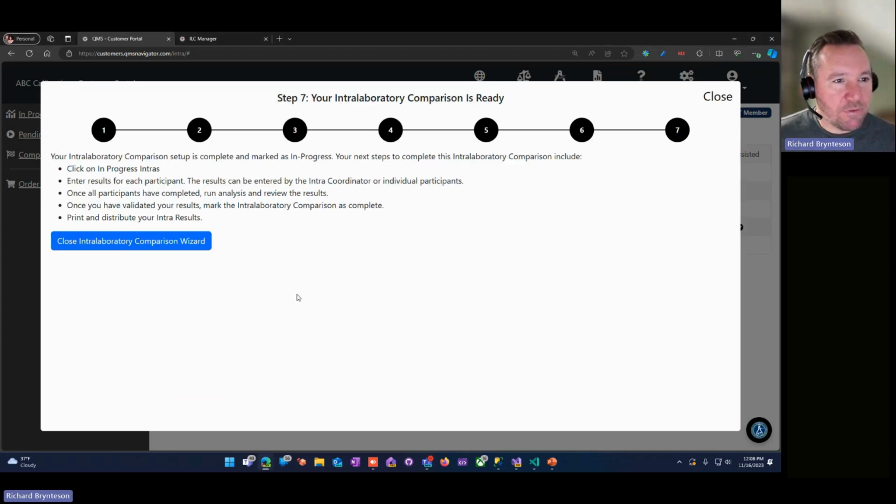And we're going to come to this summary, and it tells us that we've completed the entire wizard. Everything is set up, and we are now ready to continue through the process of our intra. So that is the entire setup of our intra inside the Intra Manager. 7 easy steps, and remember, we really just entered data on 4 of those 7. The other ones are just informational.